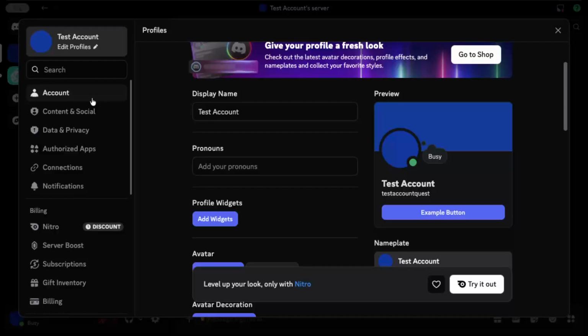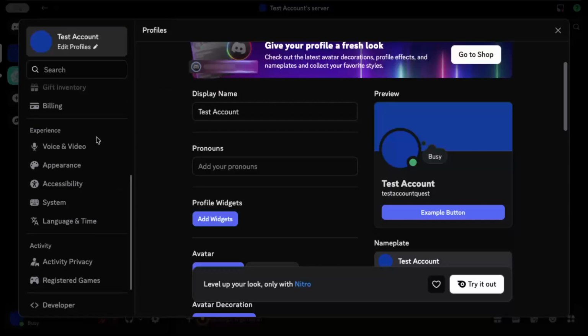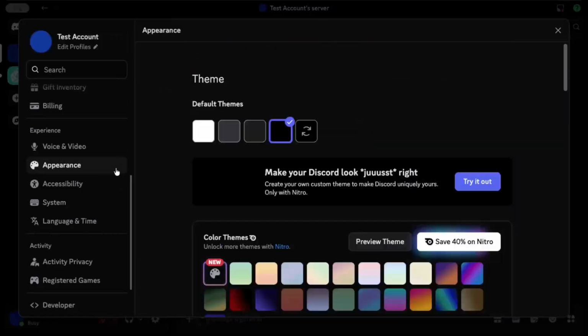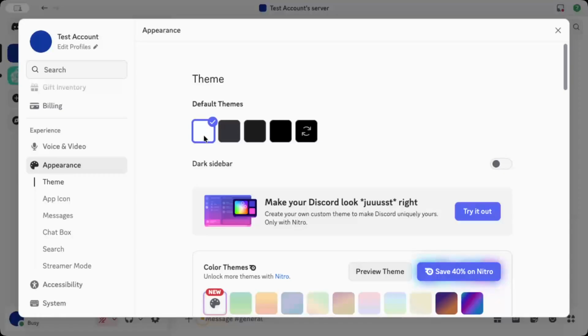From there, look to the left-hand column and click on Appearance under the Experience section. This is the area where Discord lets you customize visual settings, including how the app is displayed on your screen. If you're trying to reduce brightness or make the interface feel more modern, this is the right place to be.